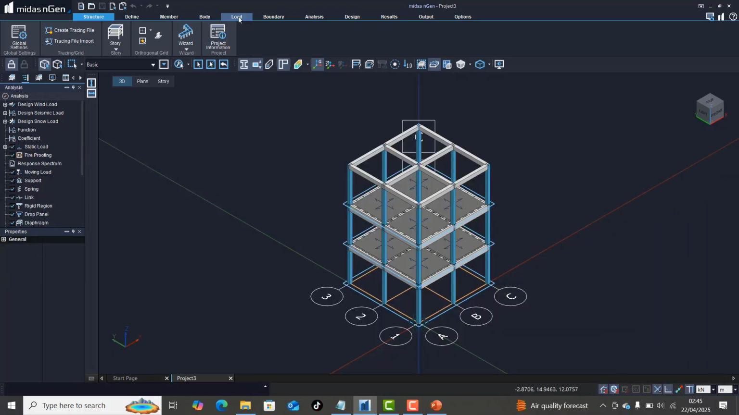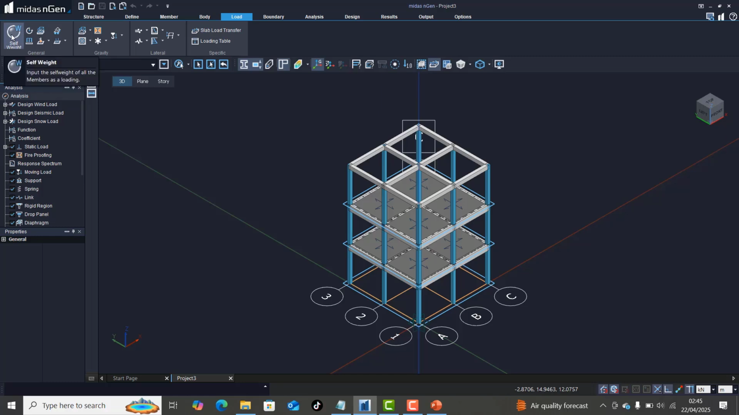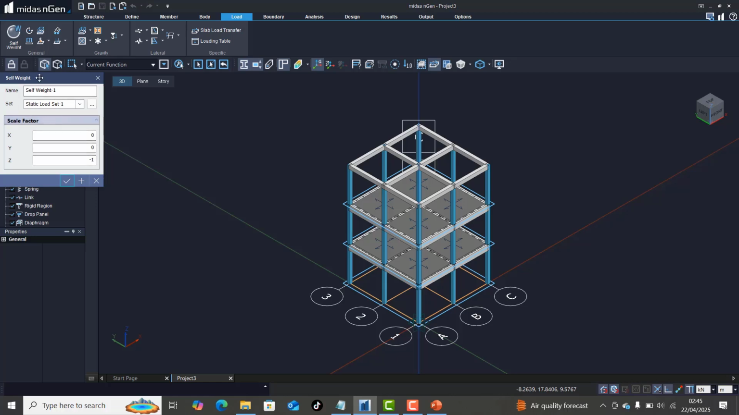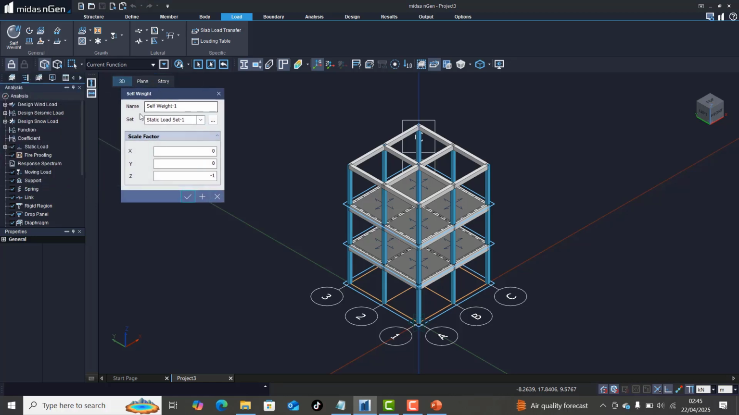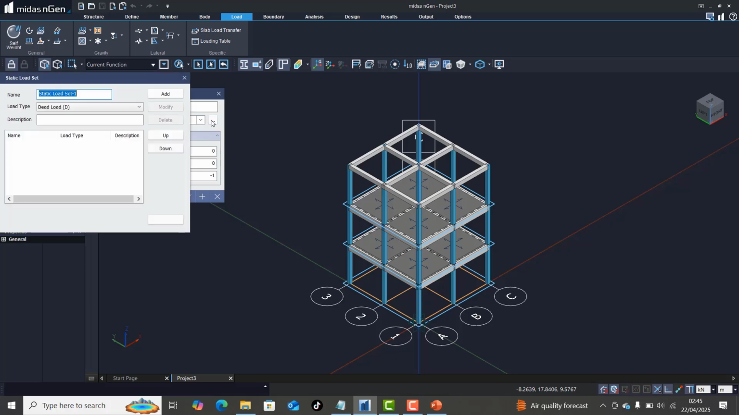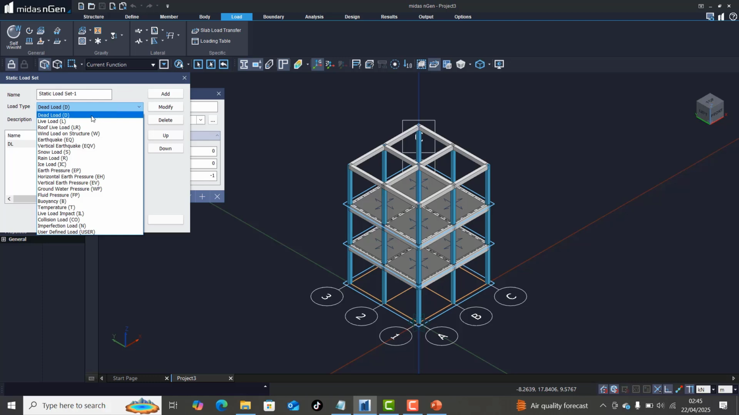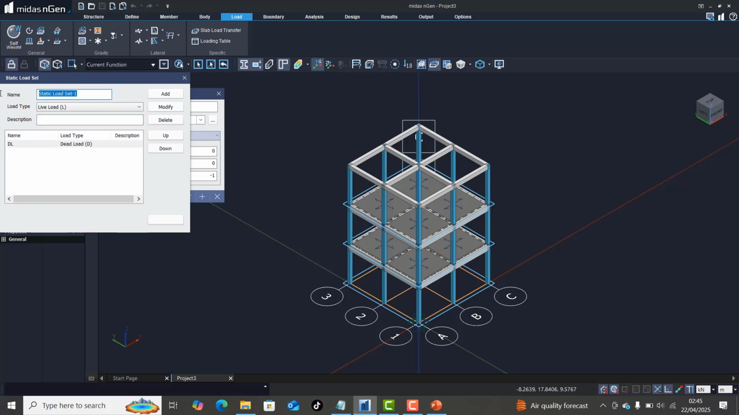Next thing I will do is to click on this load tab here, and in this load menu, I will click on self weight. Once you click, this will pop up for you. You can see it already has a static load set 1, but on this we are going to be creating our own load set. So I will be creating for my dead load, I will call this DL, and I will add. For my live load, similarly, I'll click on this drop down menu and add my live load, and I will call this LL, and I will add.